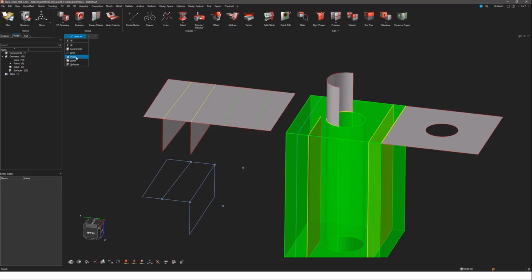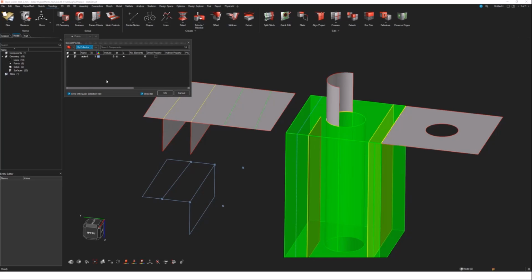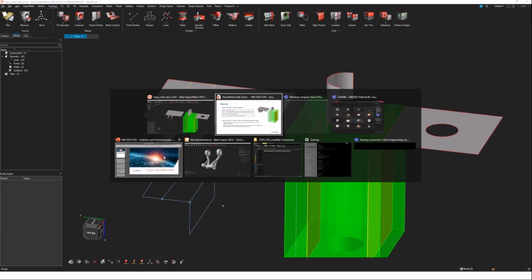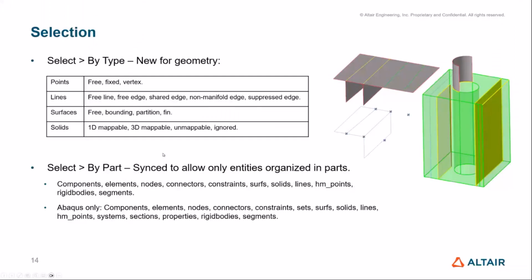For points, we have a similar situation. We have vertices, fixed points, and also free points, etc. So I won't go through each one, but here's the categories. For surfaces, we also have free bounding, partition, and fin surfaces, which are the ones that when you cut a solid, but it doesn't go through, it creates these fins, which in topology mode are shown in red. And then for solids, it categorized them by mappable. So that's what the API gives us. So we applied it same here. So that's available now.